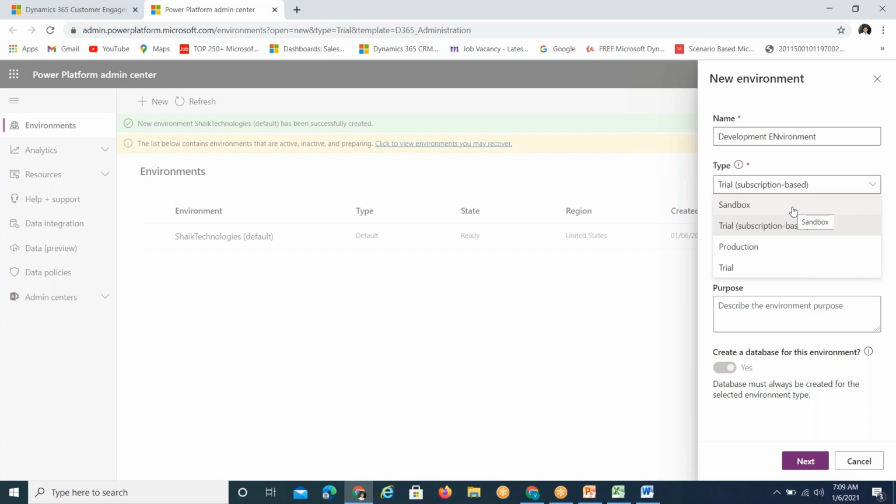In real time, my dear friends, this is not for practice and not a theoretical session. This is 100% real-time training. So if you go for real time also, you will face only these four types of environments, with the same names. Sandbox is for creating a development environment and also for testing. And the trial subscription based, leave it for now.